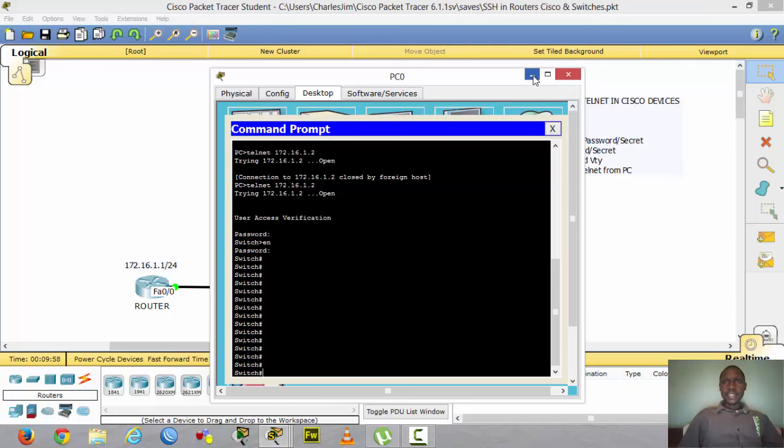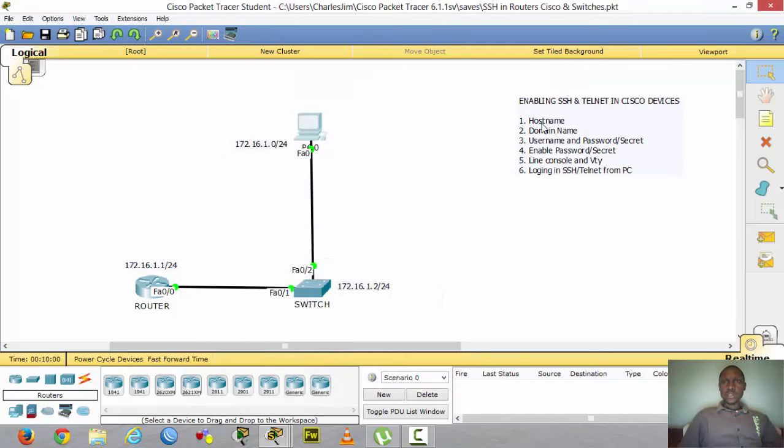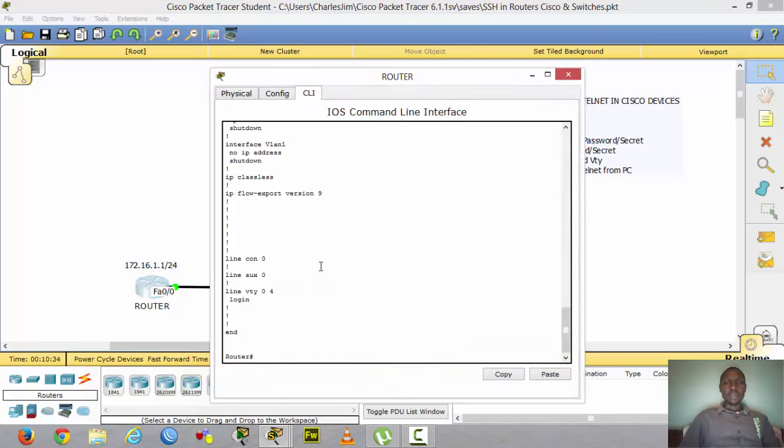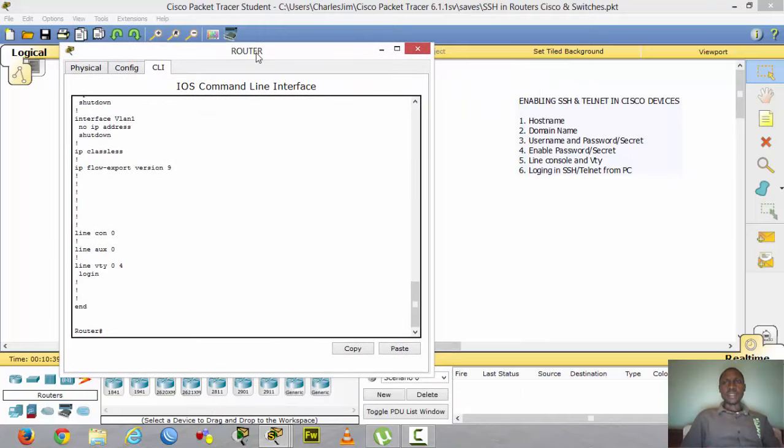So when you're enabling Telnet, the host name, the domain name, username and password or secret are not required. You can just put the enable password and configure the line VTY in your device. That will allow you to have Telnet enabled in your device. But when you want to enable SSH in a device, you will need to follow all these configurations as listed here. So let's go to the router and start configuring it with SSH that we have been asked to do.